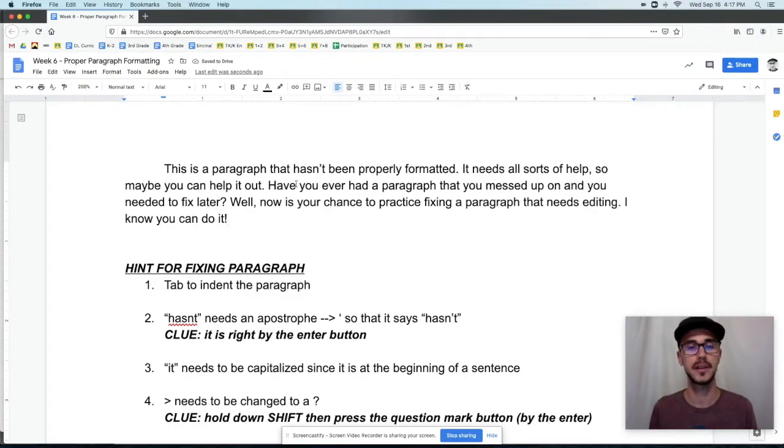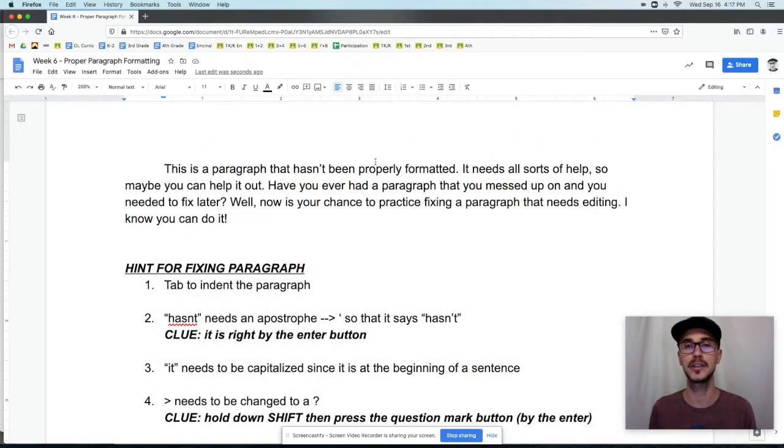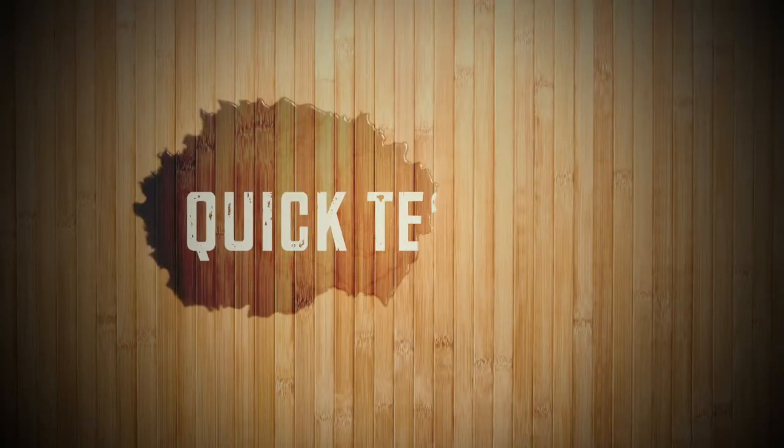We just edited our paragraph, and it looks amazing. Remember how it looked before? And now it's perfect. Perfect. And you're done. You just go ahead and click the turn in button from there. It's a quick technology tip.